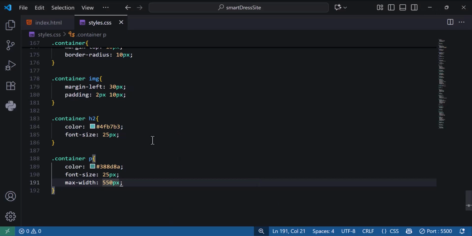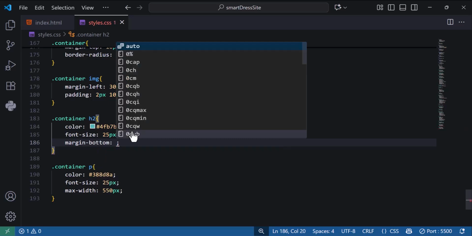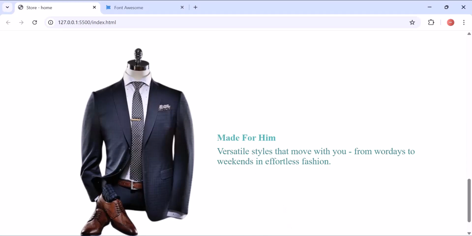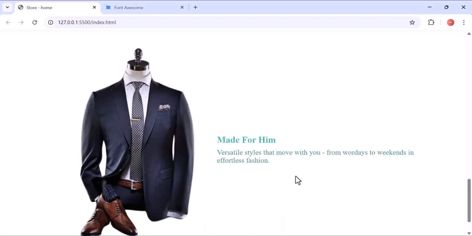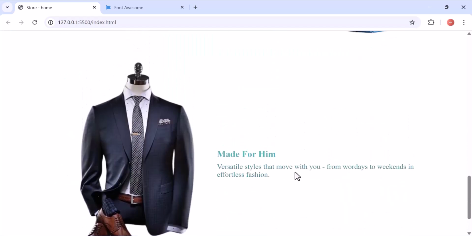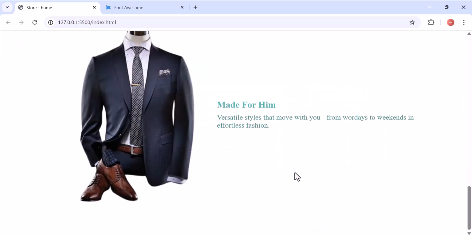And our H2 needs a margin bottom. Let's give it 10 pixels. I think that should be good. Yeah, that looks nice. And we should reduce the size of the p tag. Yeah, that looks nice. So you can see what we have here, looking good. It looks very nice. Let's continue.